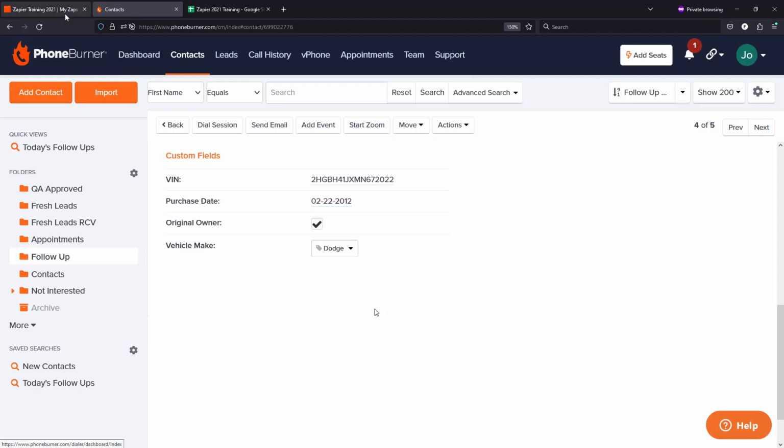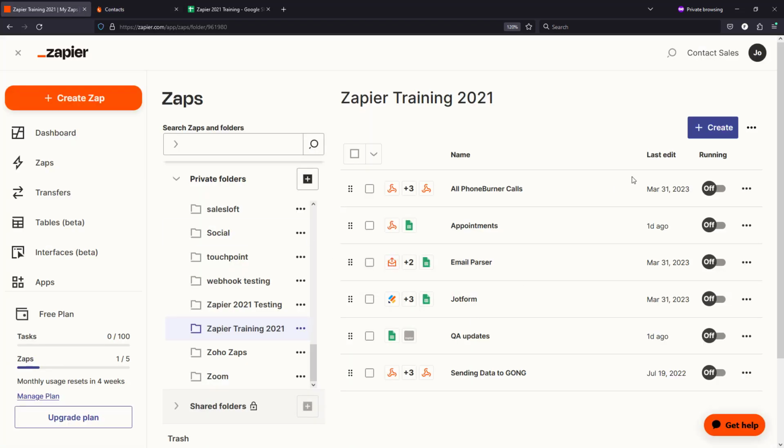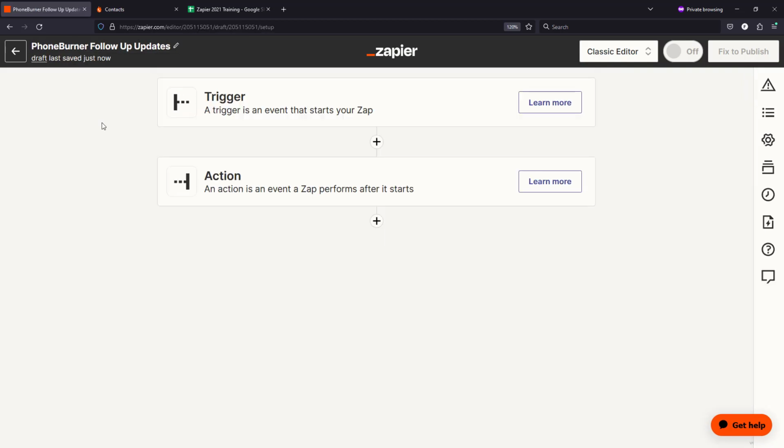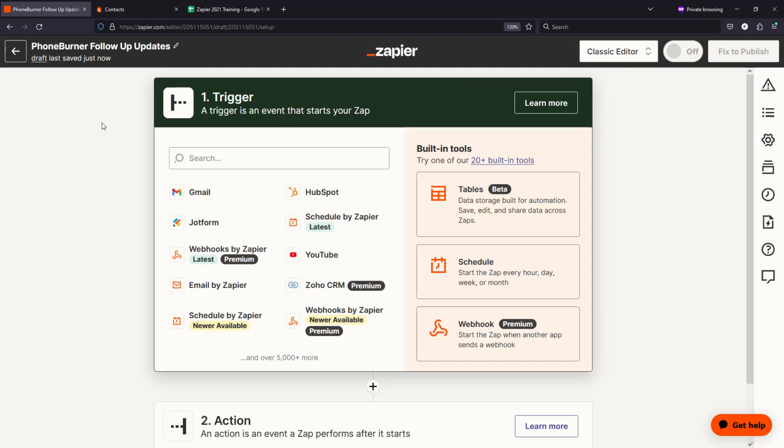So let's jump back over to Zapier. We're going to create a new Zap. Now, the first thing I'm going to do when creating the Zap is I'm going to name it so that I don't forget why I created it. So I'm going to name it PhoneBurner Follow-Up Updates, indicating that this is a PhoneBurner Zap that's monitoring the follow-up folder for any updates to that folder.